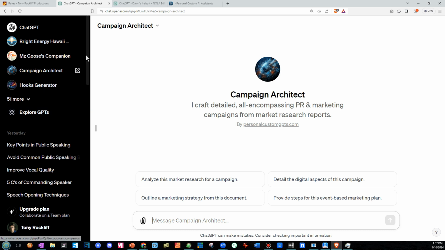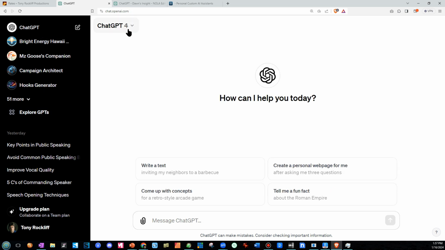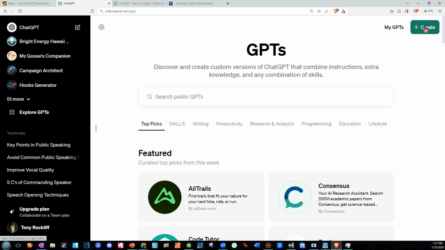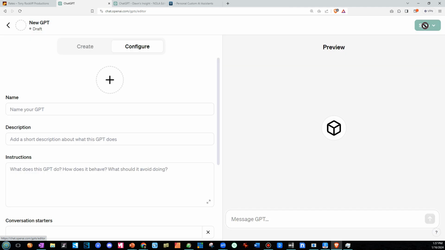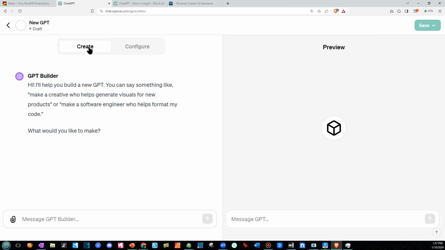When you go into the paid version of ChatGPT, so I'm in ChatGPT 4, I've got a thing here called Explore GPTs. And up here there's a button called Create. So you click on Create. Now you've got two ways to do this.